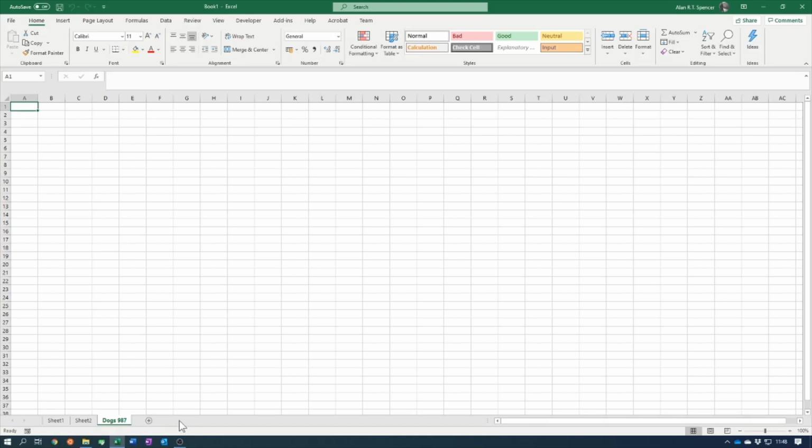You might also want to reorder your sheets. Say for instance we want to move our dog sheet in between sheet 1 and sheet 2. Well, how do we do that? The easiest way is to left click and hold the tab and you'll see the cursor has changed and we've got a little arrow that's appeared in the top left corner of the tab.